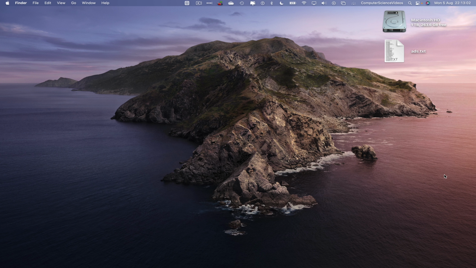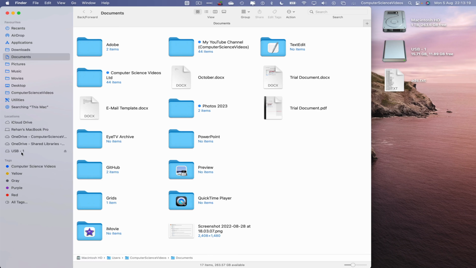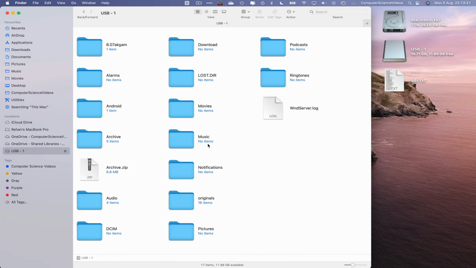Let's now bring in the USB flash drive into the frame. Insert that into the Mac computer. Wait for that to load. Once it is loaded, you will see that pop up on screen, USB-1. Let's now go all the way down to the dock. Go to Finder. Locate that USB flash drive on screen. Open that up. Let's now turn the attention to the desktop where we have ads.txt.